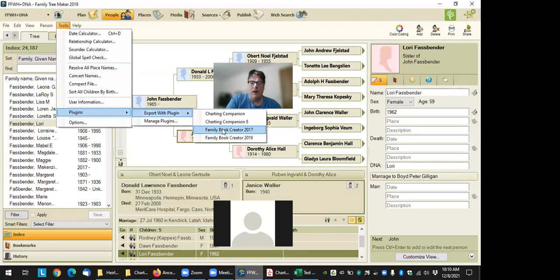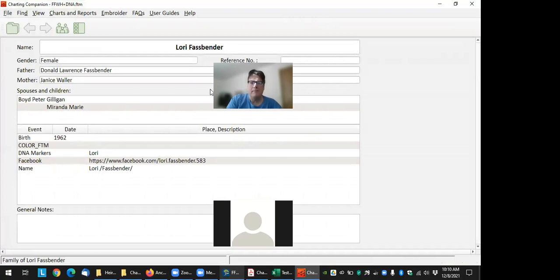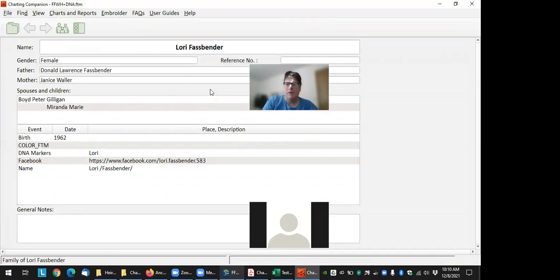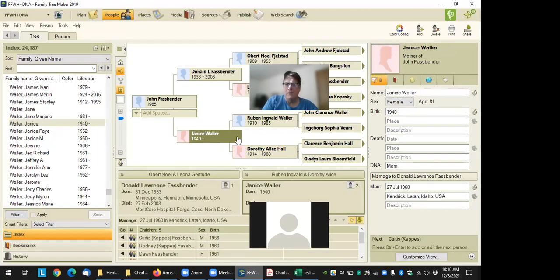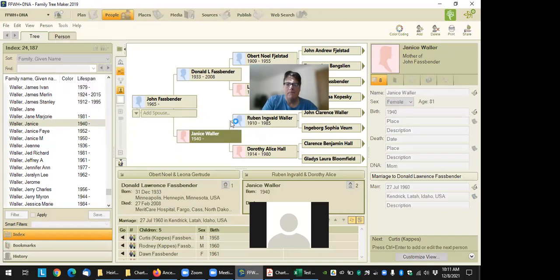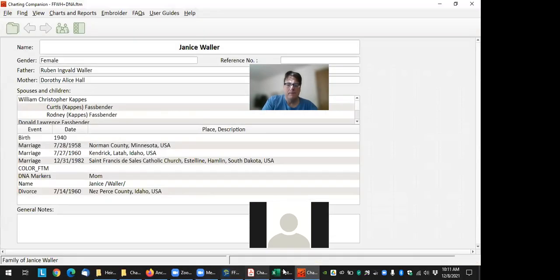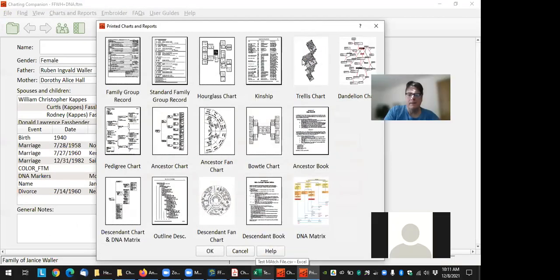So now I'm going to launch Charting Companion. Let me use the 8, 7 works the same. Oh, I forgot one thing. It's just easier if you're on the person that you want to start the chart from. So I'm going to start it from my mom. And then I'm going to go into the charts. It will be the DNA matrix.